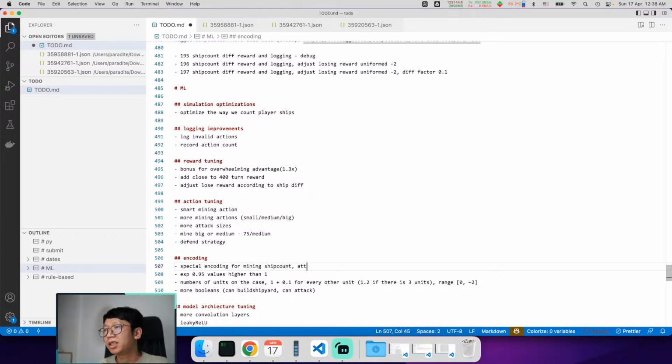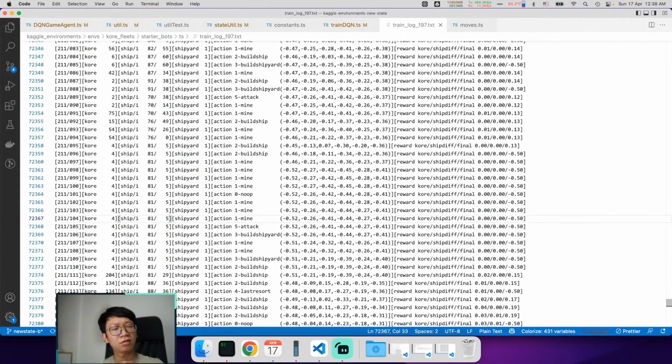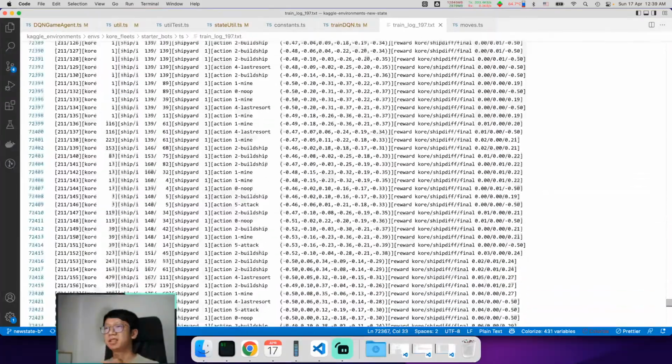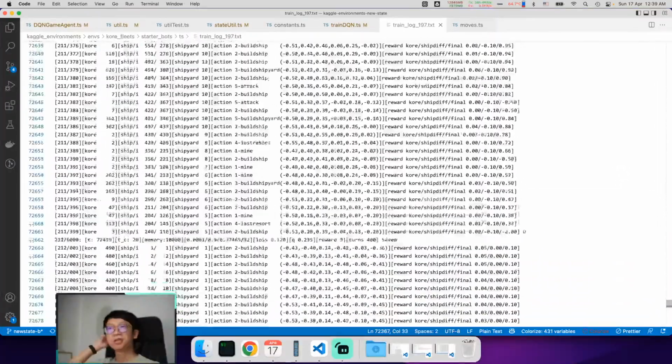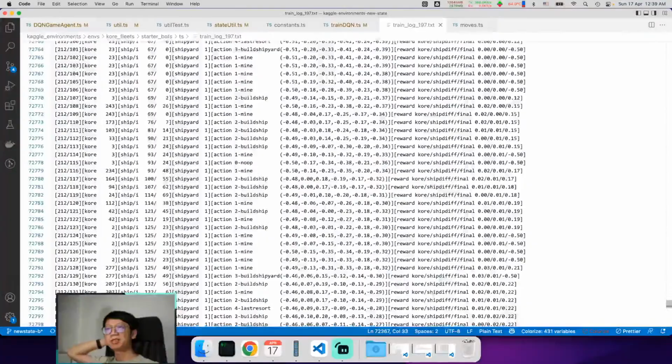Or maybe even attack ship count. And shipyard, build shipyard. I think this special encoding should actually be there. Otherwise, it's really hard to figure out when you can mine stuff like that. Yeah, so I think that's something I learned by looking at this log.